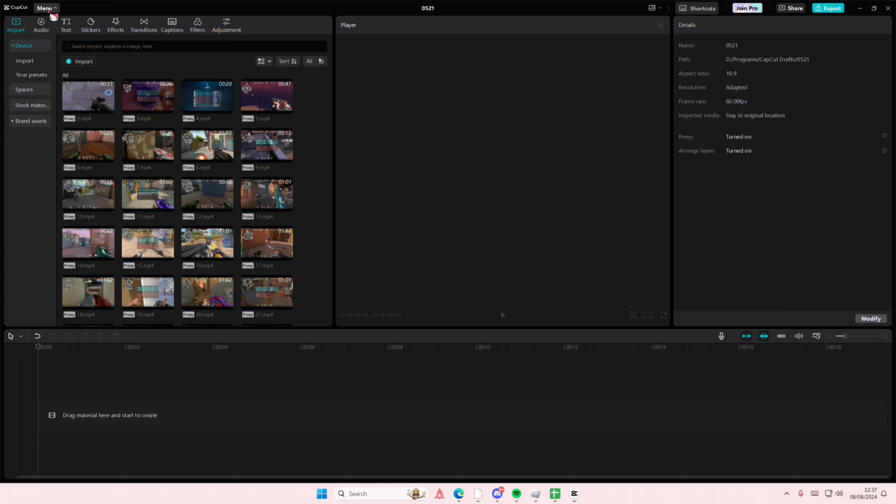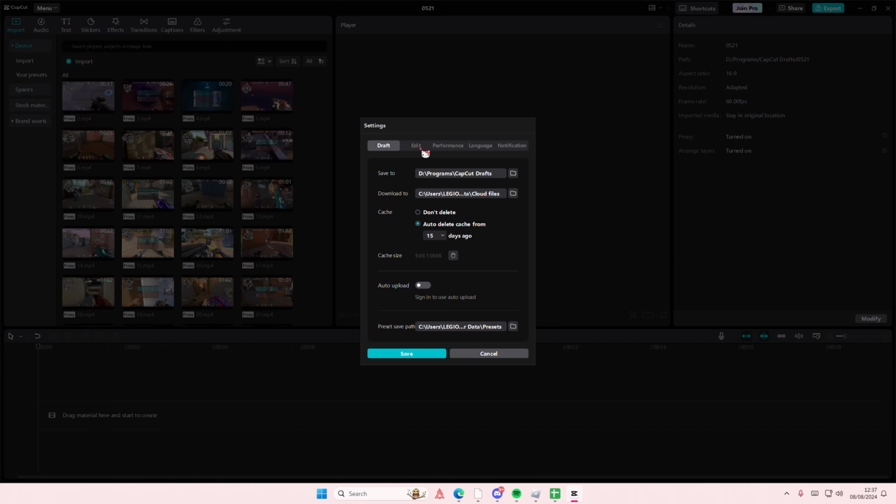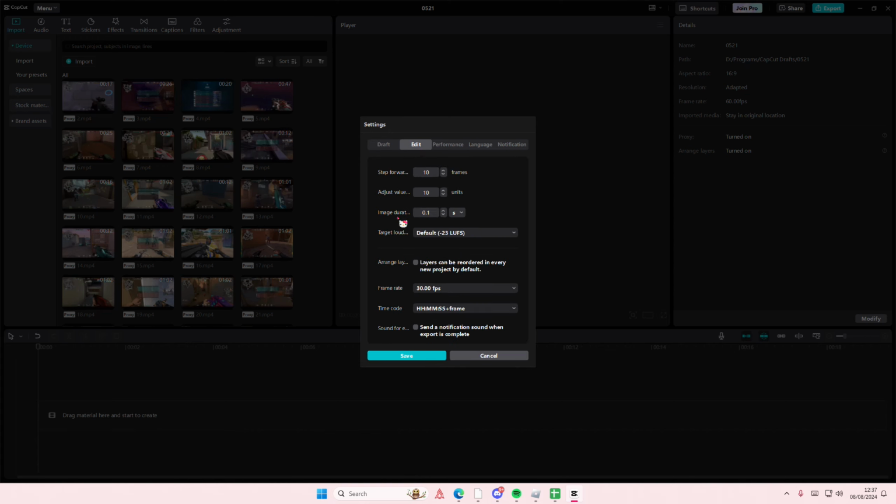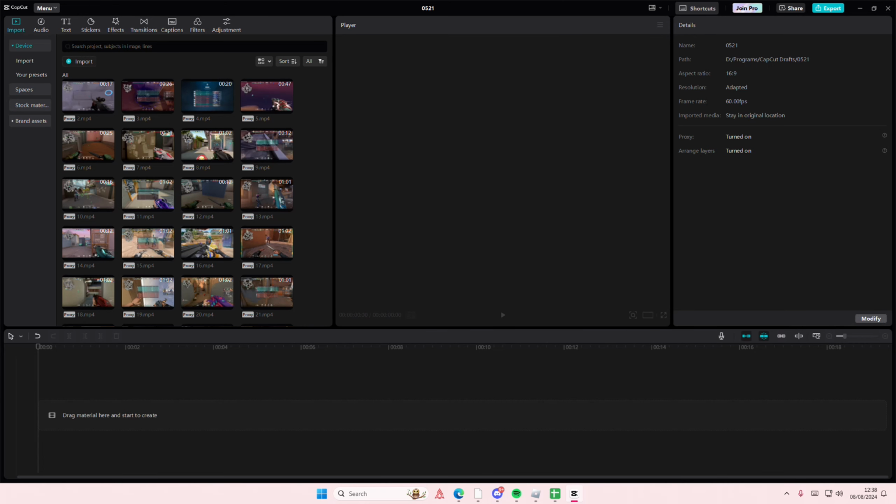So go to the menu section and go to the settings section. Then go to edit, and here in image duration, you're just going to type in how many seconds you want your image duration to be. For instance, 3 seconds. You can also do it per frames like this, like maybe 60 frames. Then once you're done, you're just going to press the save button.